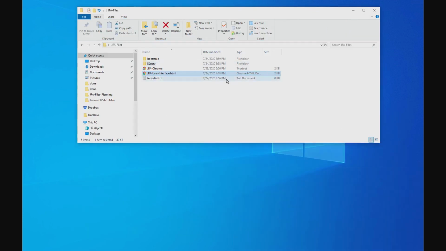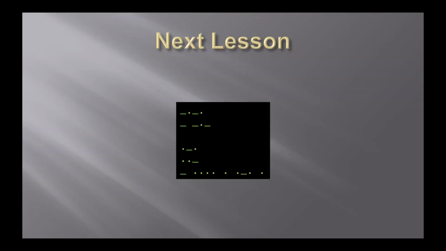The other thing is that's as far as we're going to go today. And that's it for lesson 2. In the next lesson, we'll see if we can connect to an API using JavaScript. So see you then.